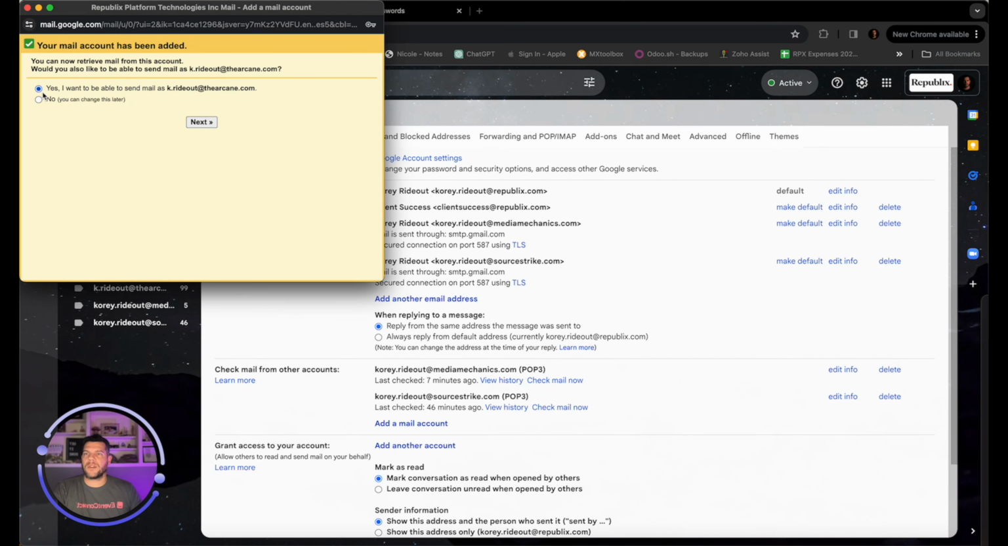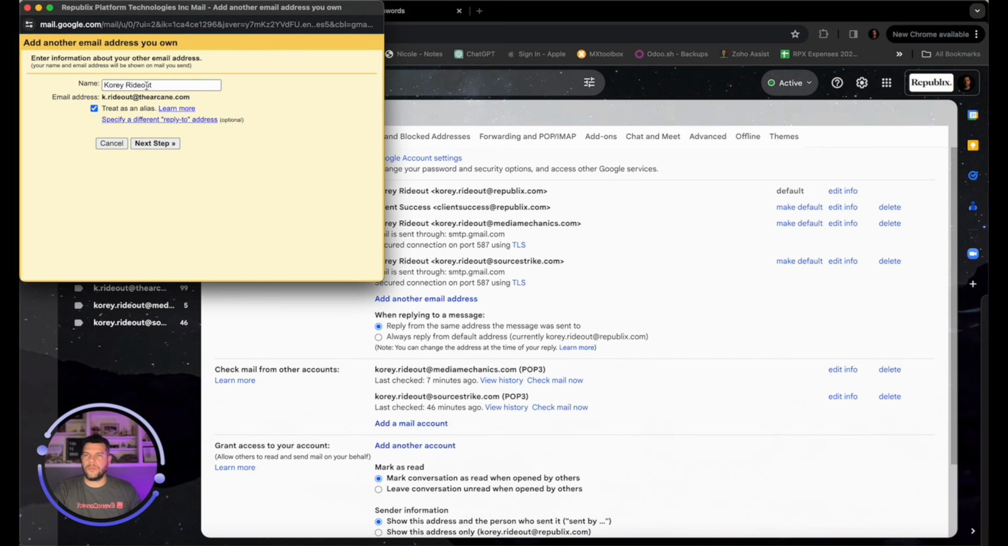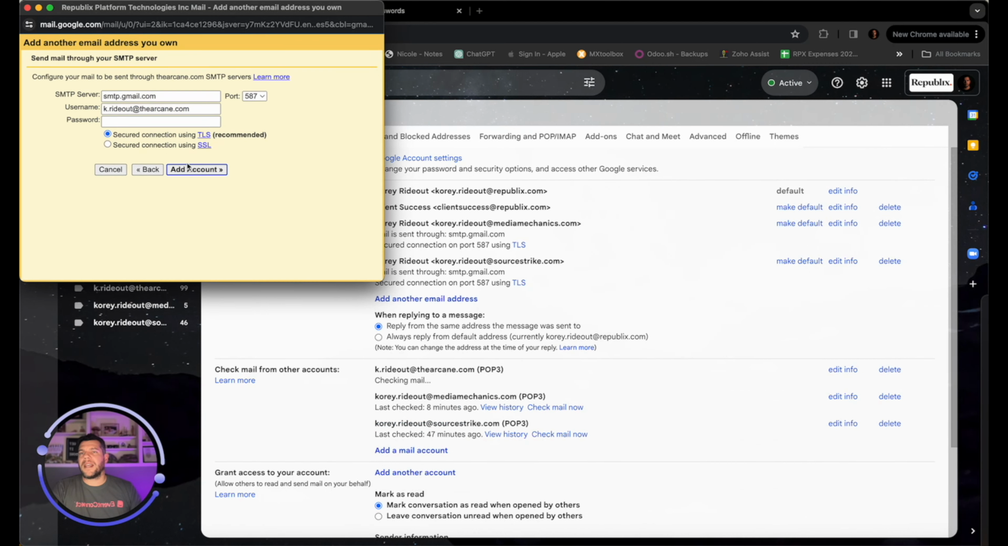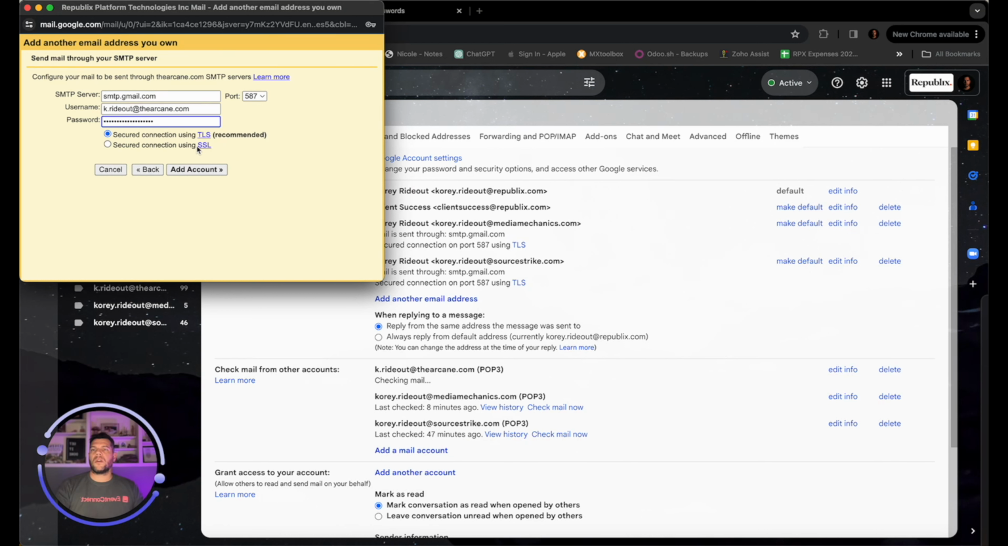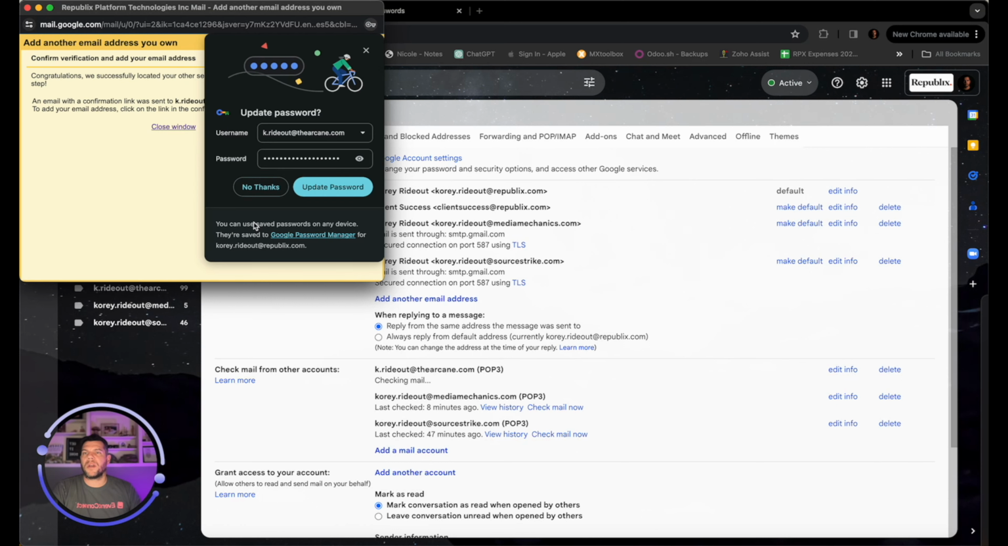and this will give us the option to, yes, send as that address. We hit next, confirm our name, treat as an alias, which is correct. Hit next, and that same password we generated earlier is what we want to pop in here. This again is not your email password. This is the application password we generated after doing the two-factor authentication. 587 is the correct port, and we are going to use TLS, which is recommended, and we will add an account.